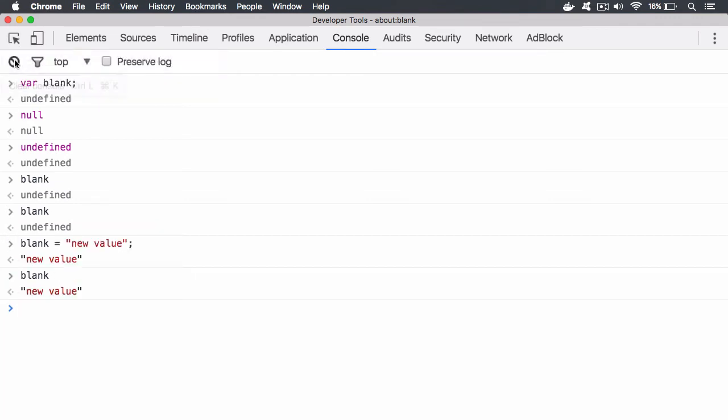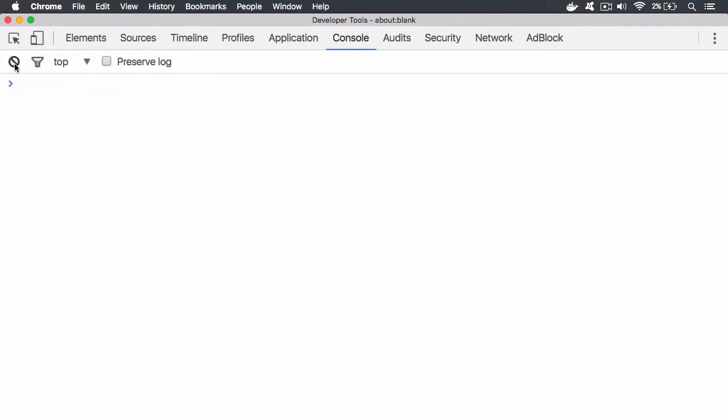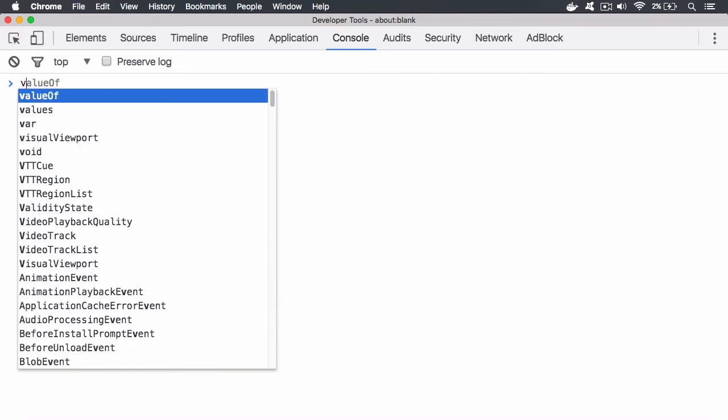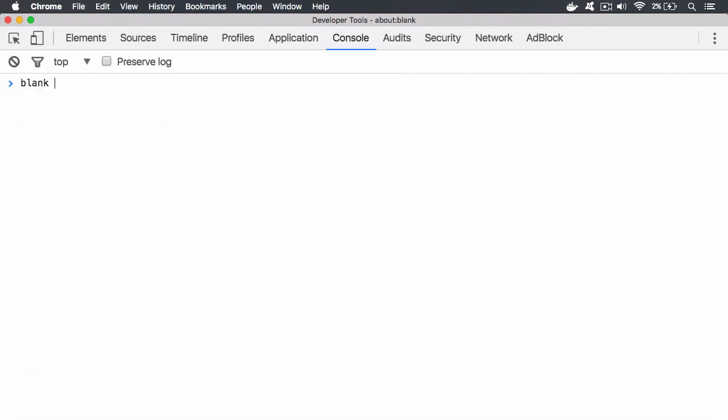Now also, JavaScript is a loosely typed language. What do I mean by that? Well, it's loose on its data types. So for example, you could have a variable, again the variable blank, and blank contains a string data type, like so. So we can reassign a string.